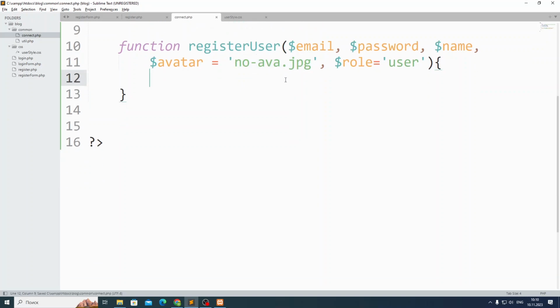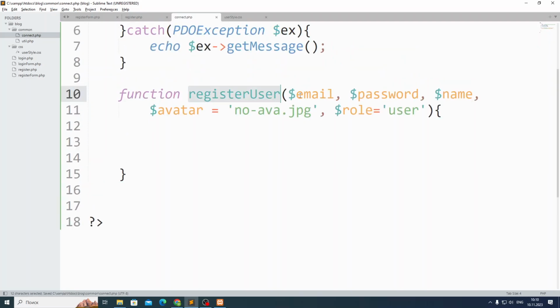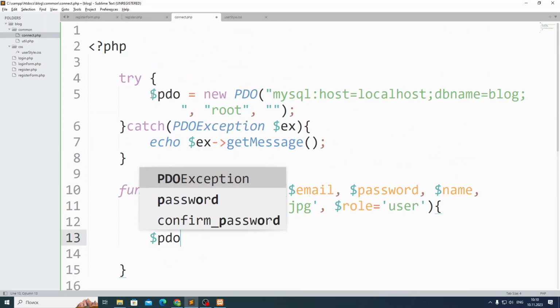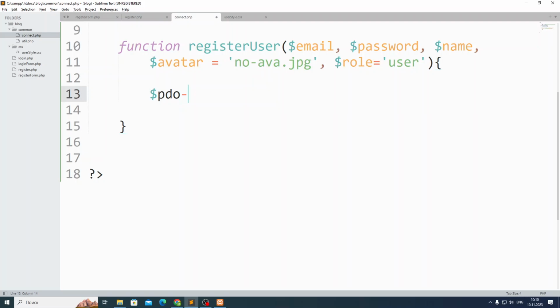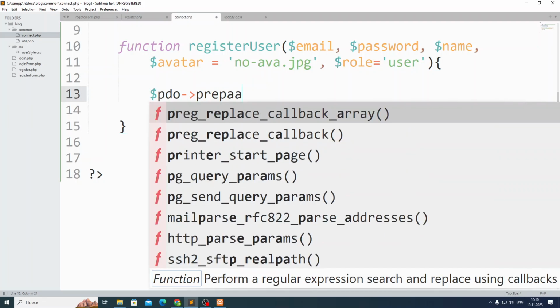Then guys, how do we do the insert? I have to register this user with these values. So how to do the insert, guys? You remember? We have this PDO object that we can use. We do PDO prepare, guys, you know, prepare, etc.